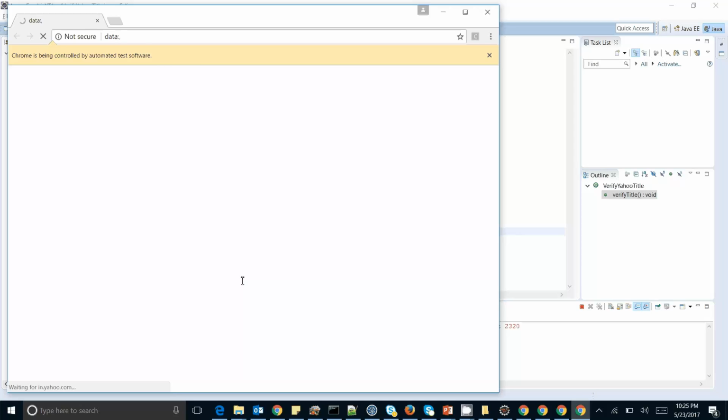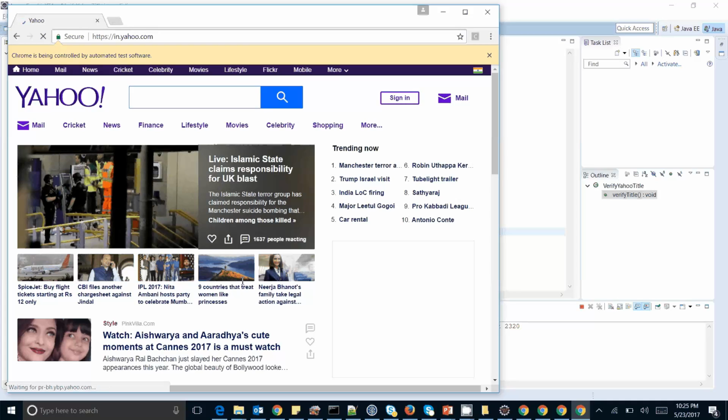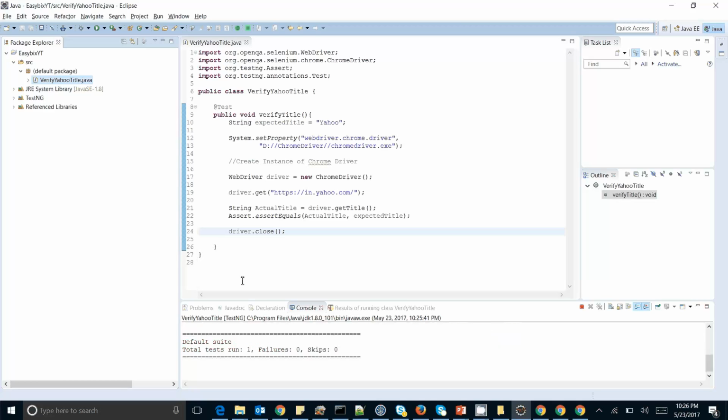It will open Google Chrome with the Yahoo URL inside Google Chrome. The page is currently loading. You can see Selenium is waiting for the page to load completely. It is not performing any operation in between. We have performed some operations, close and assertion, so it will close the browser after the complete page load. It will automatically close the browser.